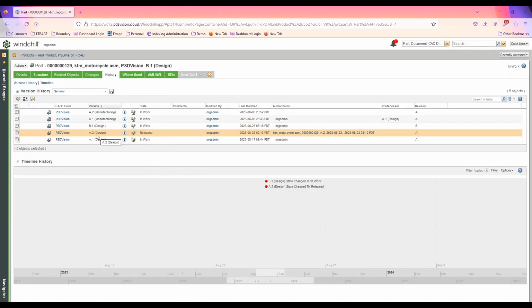Going back on here, you'll also see I already have the manufacturing view of this very same part showing on here. I can easily access that manufacturing view of this particular part directly from here.